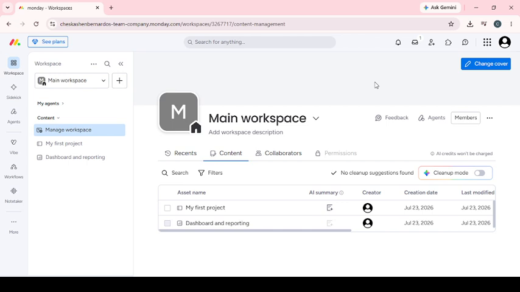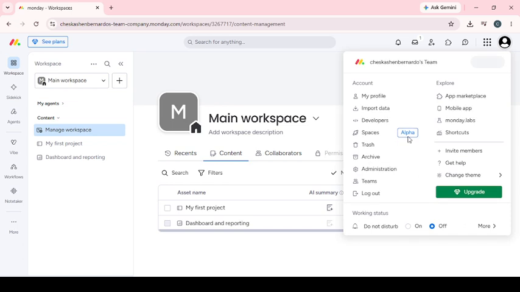Next, look down to the bottom left-hand corner of the screen and click your profile avatar. This is where monday.com keeps personal and account-related options. When you click the avatar, a menu will appear with several settings and navigation choices. Don't rush here, just wait for the menu to open fully so you can clearly see the available options.